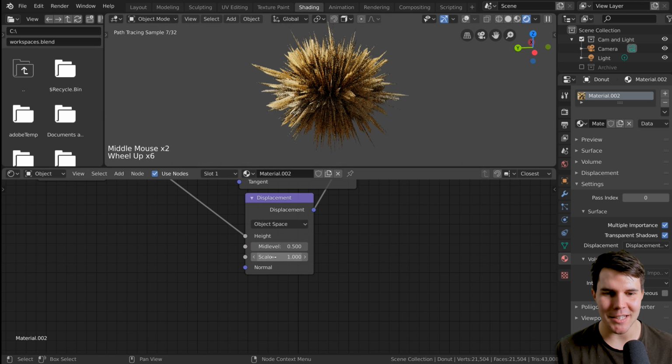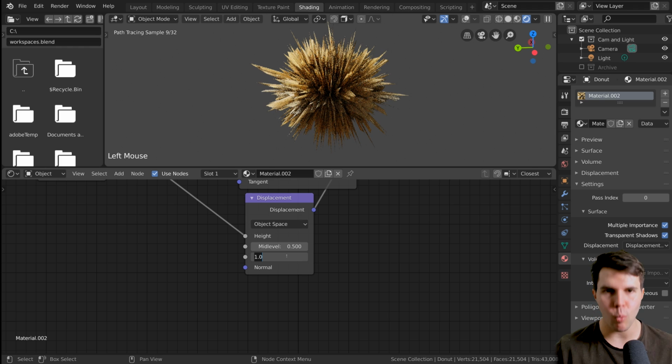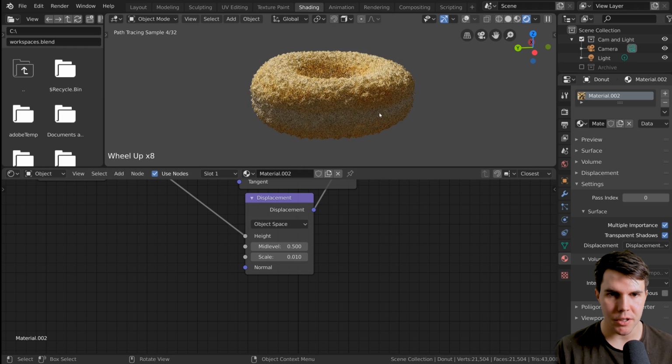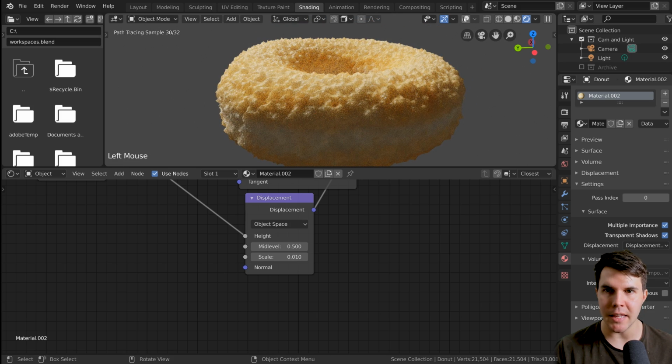The reason is the scale of it. This is the height of the bump, that value there, way too high. So we're going to set this to 0.01. And let's see how that looks. There we go. So you can see now, looking at the edge of the donut, it's actually physically displacing it. You can see that looks a lot more realistic than before.